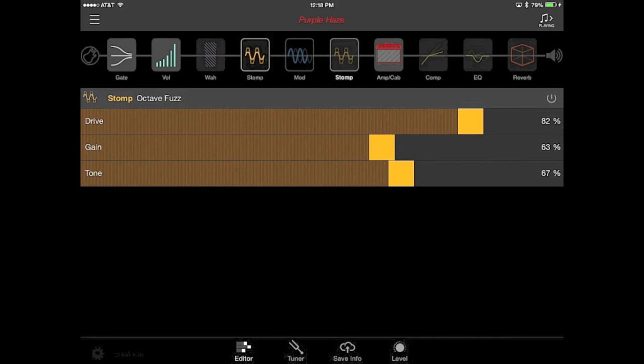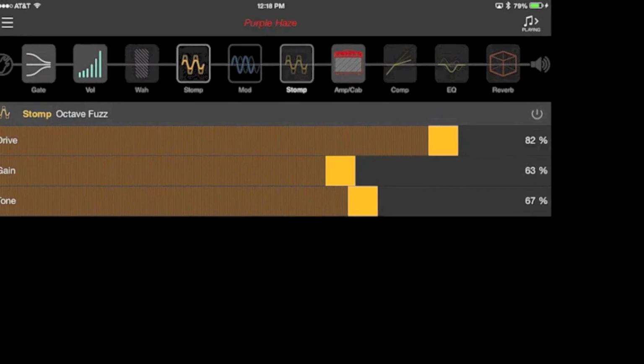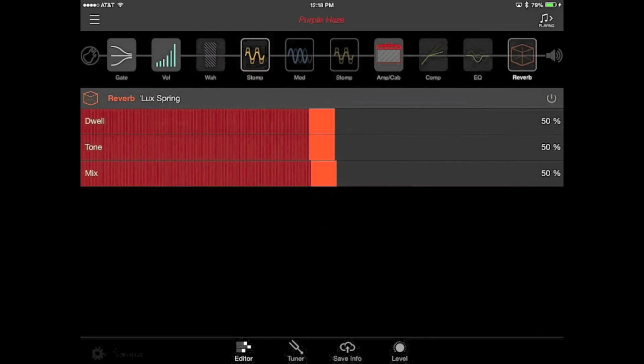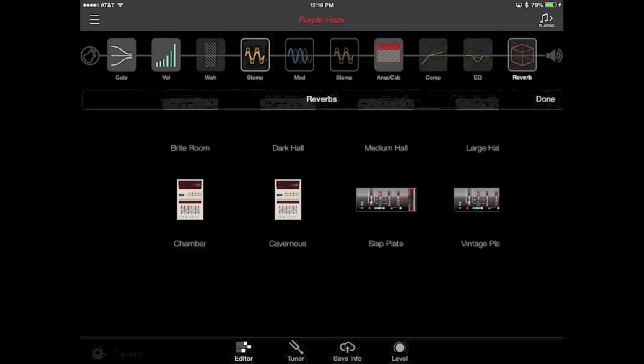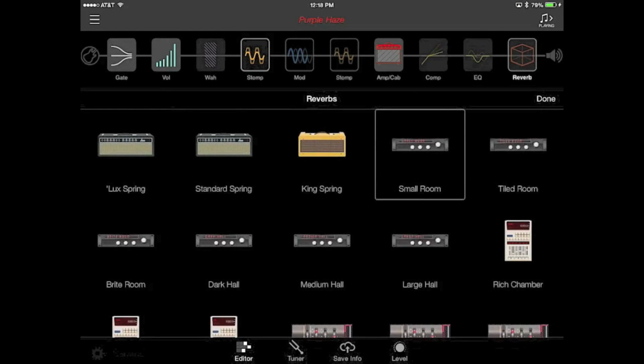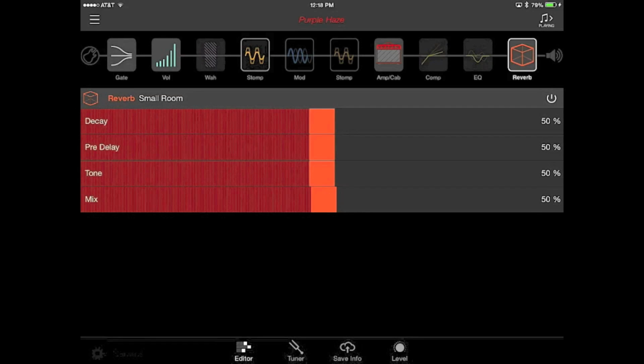You'll see after the amp and cab, we have a compressor and EQ available for us. We're going to keep those off for this preset and select our reverb at the very end. From our reverb options, we're going to choose Small Room. Turn it on and give it a listen. We're going to bring the decay, pre-delay, and tone up, and keep the mix where it's at.